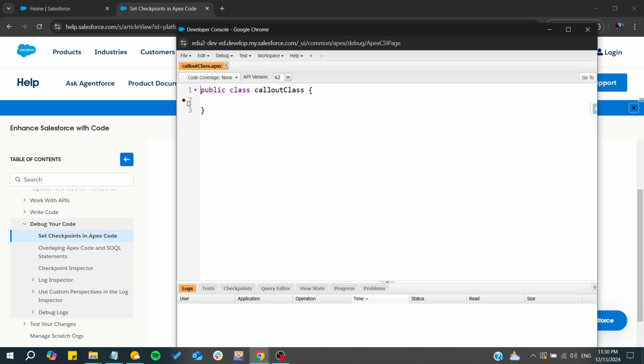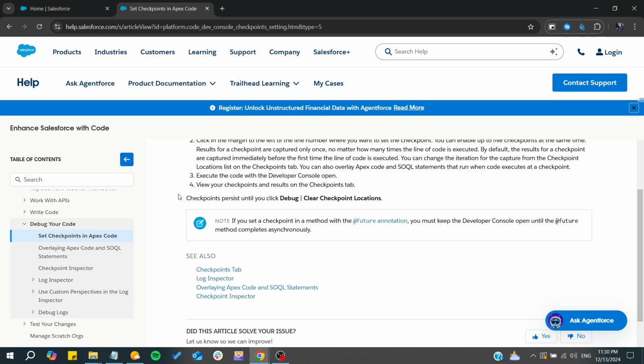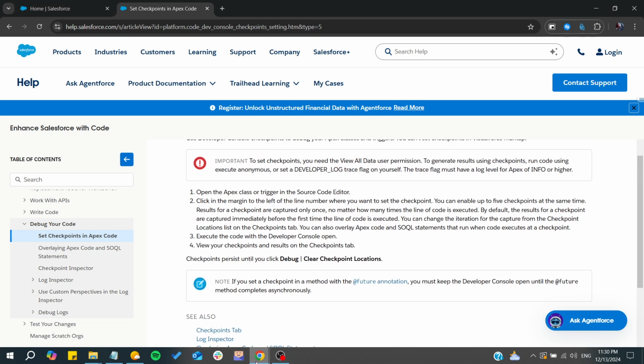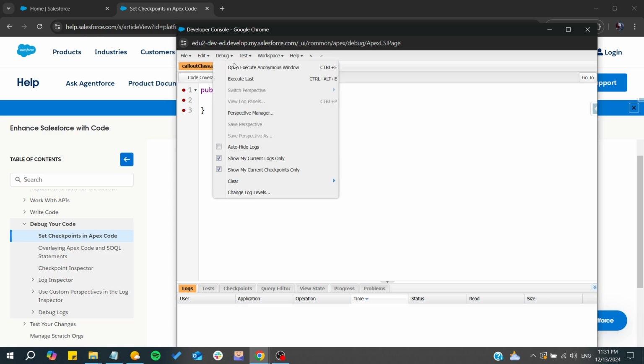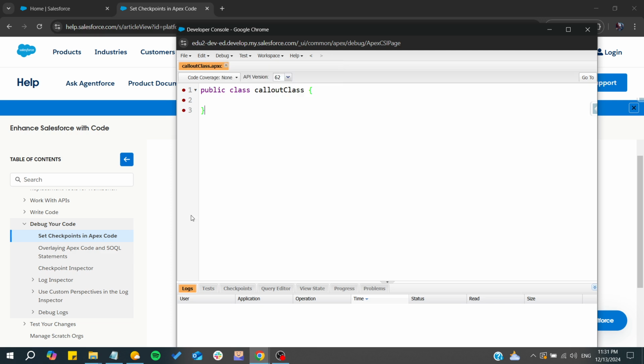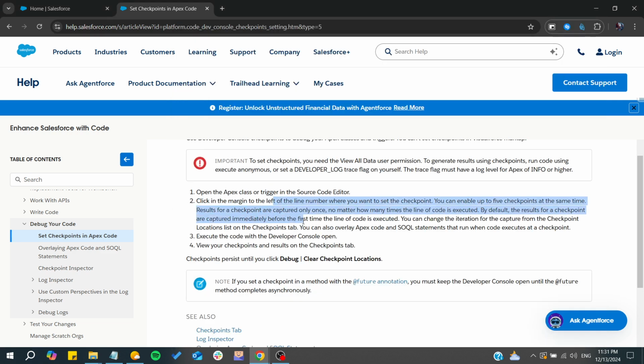Basically, when you click here on these lines, you are adding checkpoints. Checkpoints will run the code only to this level. It will start at this line, for example, and then it will go here and stop until you start going to the next checkpoint. Now, after you use the checkpoints, you will need to execute the code with the developer console open. After that, you will need to clear the checkpoint locations.